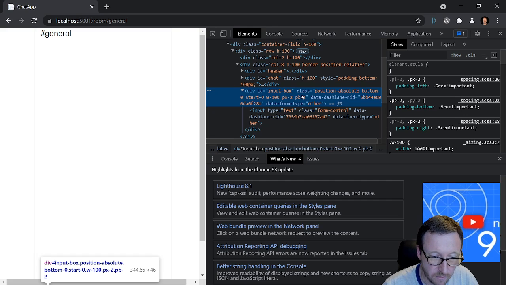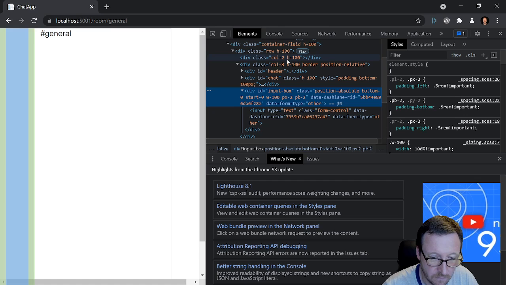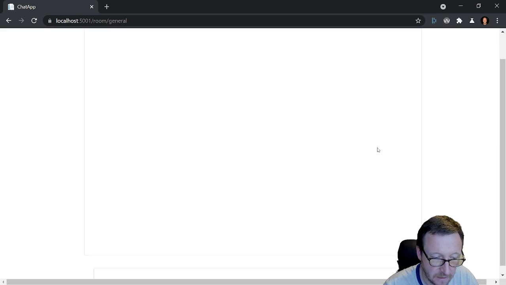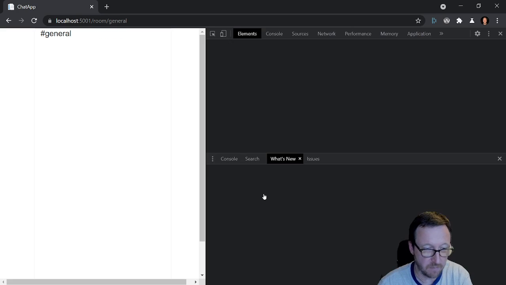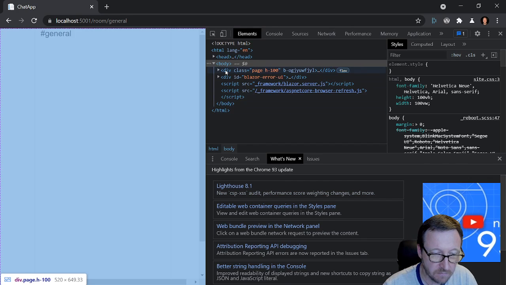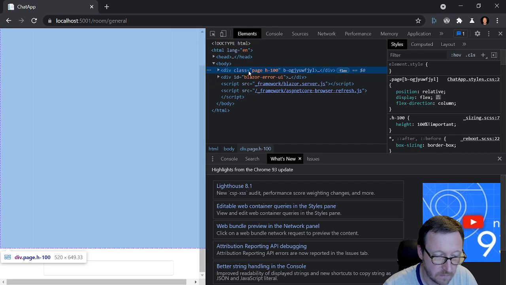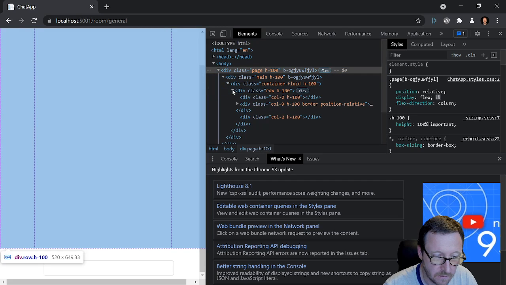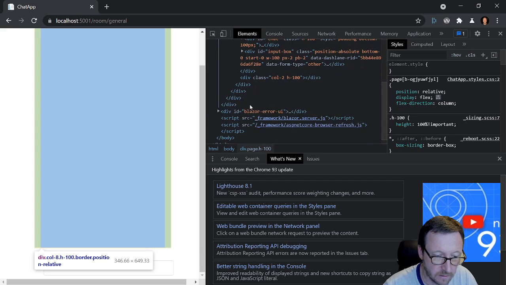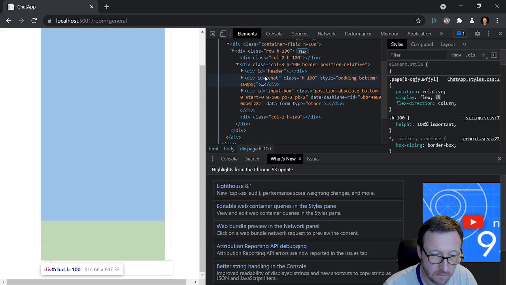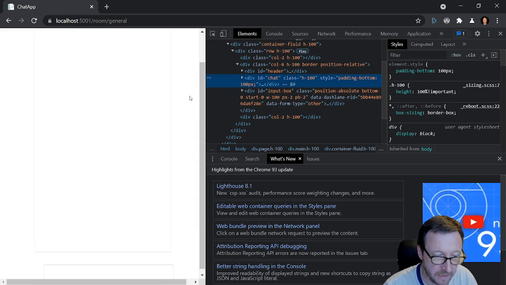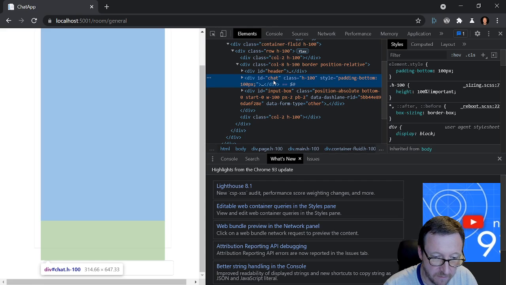So this bit here should be further up than that. We've got this row here, and then we've got this column here. And our chat box here goes down that far.